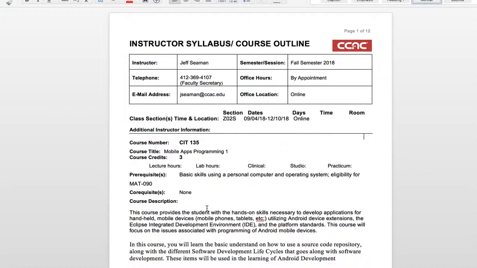It's a 3-credit course. The course description: the course provides the student with hands-on skills necessary to develop applications for handheld mobile devices. In this case, Android is the device that we're going to be utilizing. In this course, you will learn the basic understanding of how a source code repository along with different software development life cycles work. I'll touch bases on the system development life cycles, but it won't be a requirement in this class. If this was an in-person class, then it may be a little bit different.